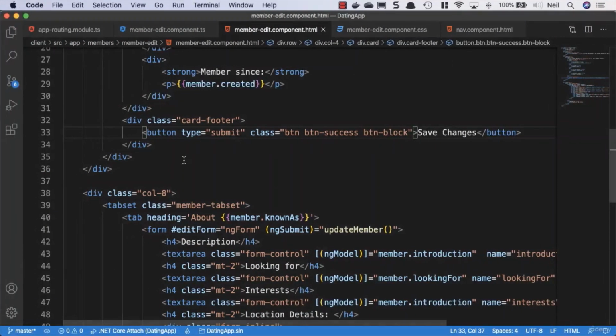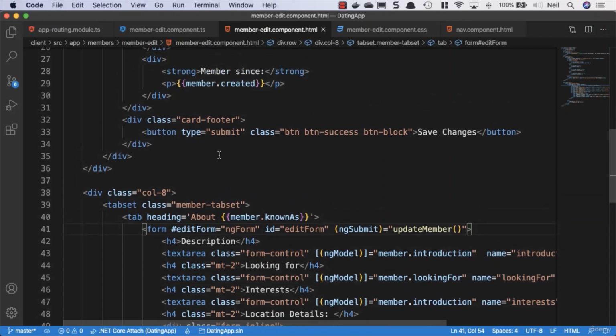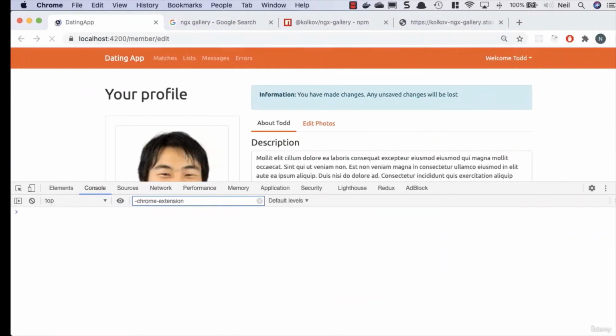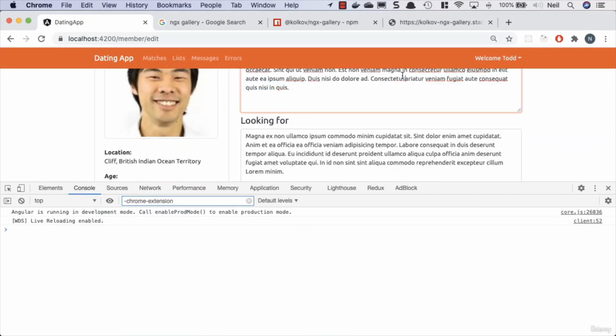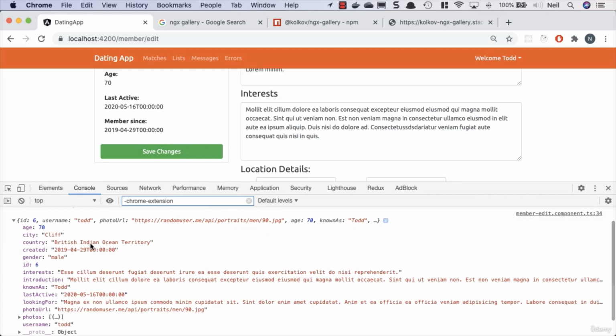So what we need to do is hook up the button to the form, and one way we can do that is to give the form an ID property. So we'll say ID equals and we'll call it editForm. Then with the button, we can give it a form property so it knows what form it's attached to. So we'll say button form equals editForm. Now if we go back and test this, even if we make some changes and click on save changes, we get the update method being called.